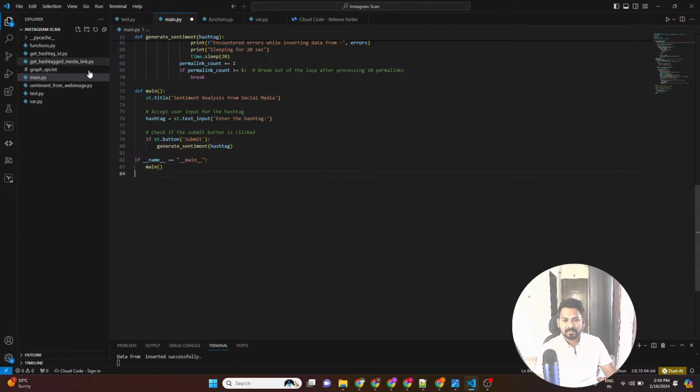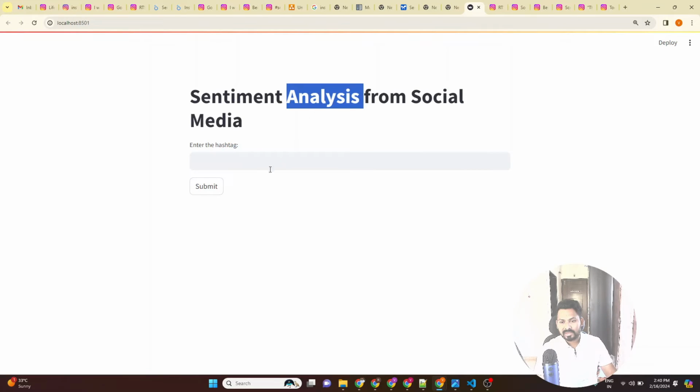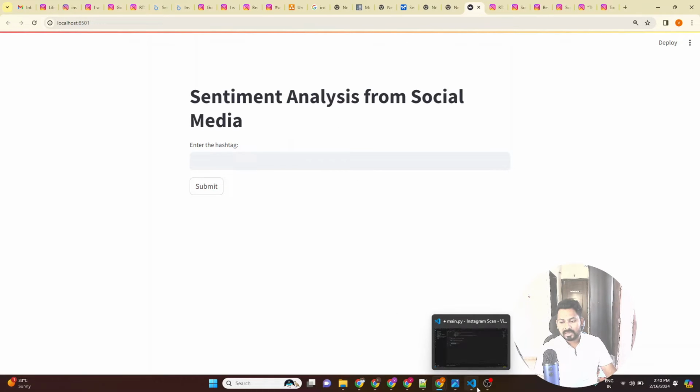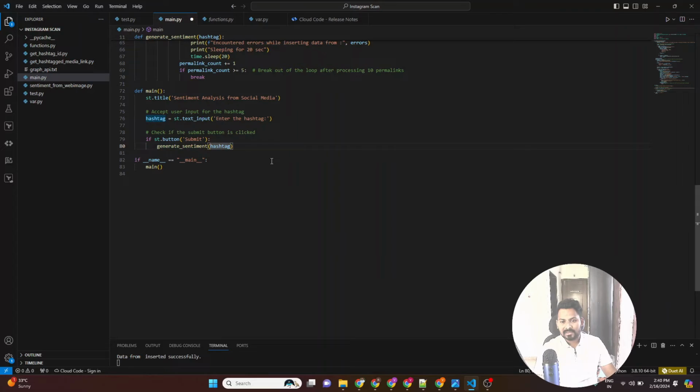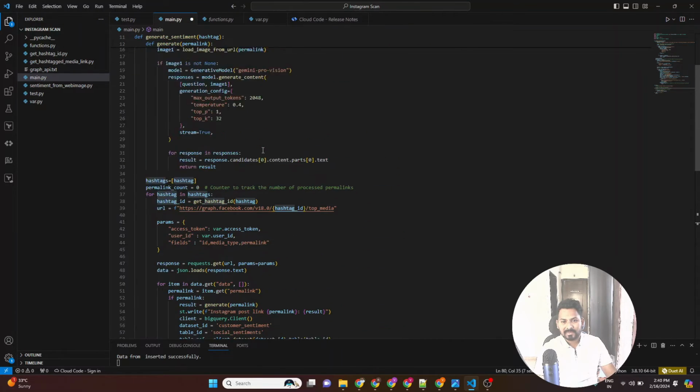Okay, so this is where our code starts. This is our Streamlit application. We enter the title, sentiment analysis from social media. Then there is one text input box to enter the hashtag, and by clicking the button it goes to the generate sentiment function. So this is the title, this is the text box, and once we click this button it goes to the generate sentiment function using the hashtag entered by the user. We'll see the generate sentiment function here.